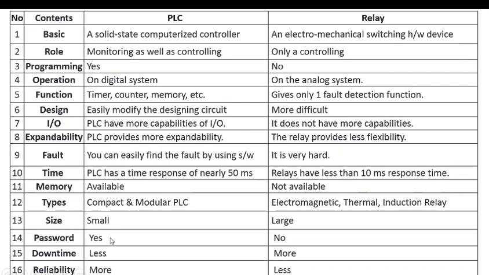The size of a PLC is small. The size of an electromechanical relay is large, so the circuit becomes very bulky. We can set passwords on PLCs. Relays do not have any kind of password. If the PLC gets burned or needs some maintenance, we can do the maintenance in less time. However, in an electromechanical relay, the time required is more. So downtime is less here, and it is more in the case of relays.